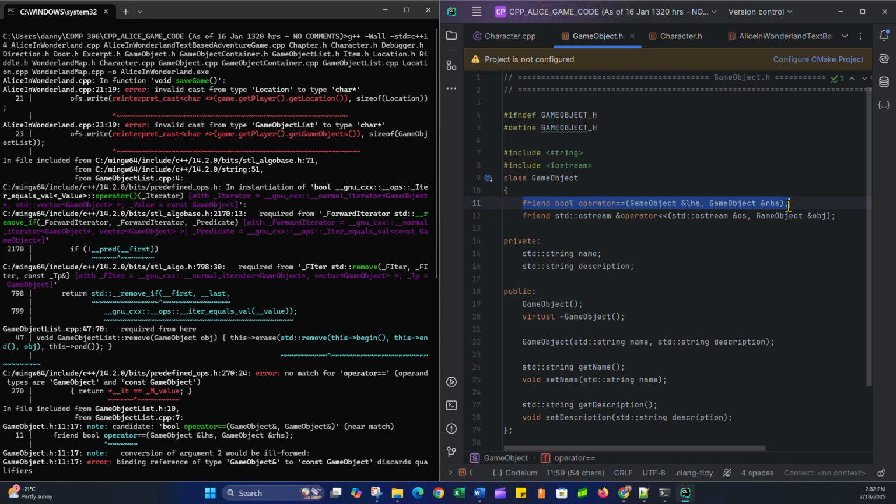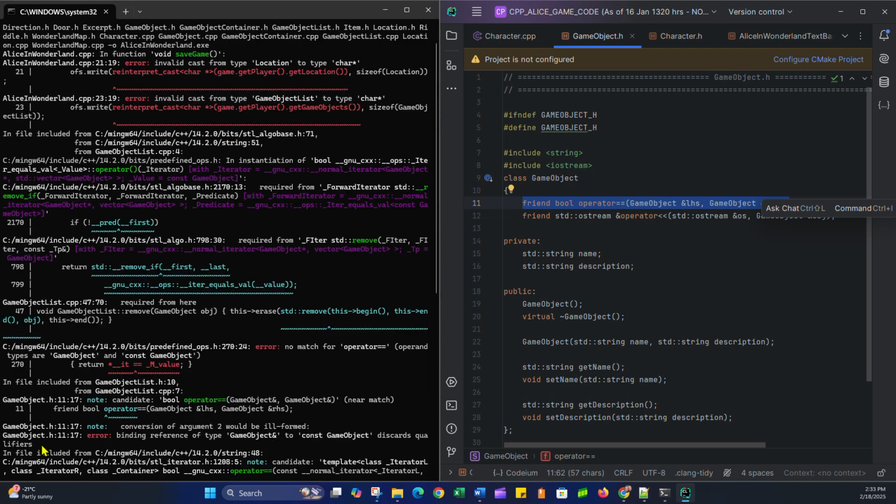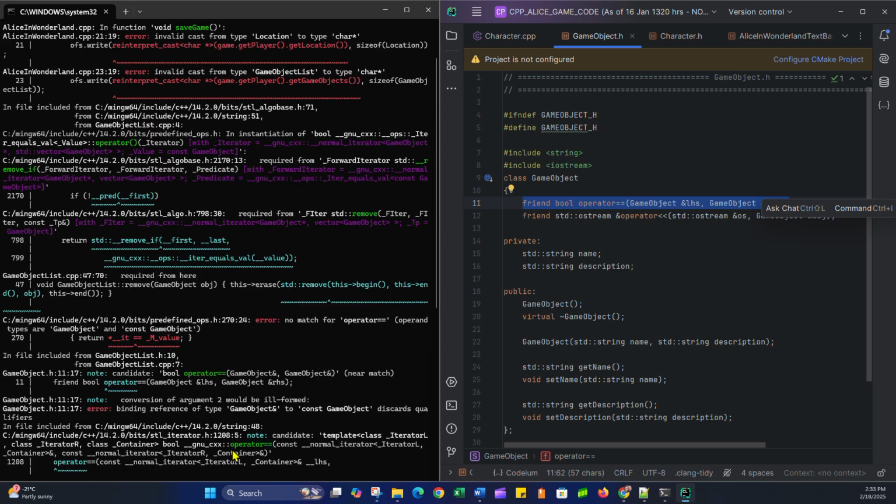We have this. I'm trying to overload the equality operator, taking in a game object by reference and another game object by reference, comparing them both, and returning a bool. Let me see. It's a friend. What's happening? So note, conversion of argument 2 would be ill-formed. Error: binding reference of type GameObject reference to const GameObject reference discards qualifiers. Hey. Why?